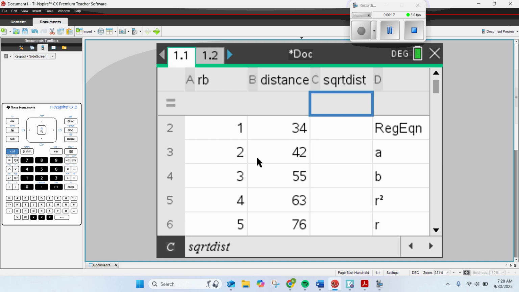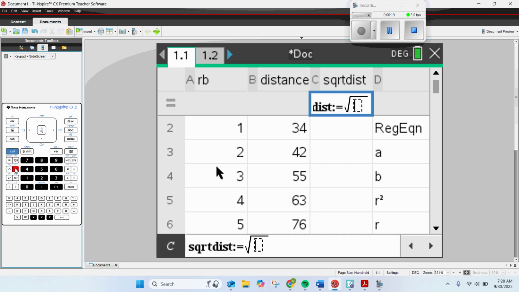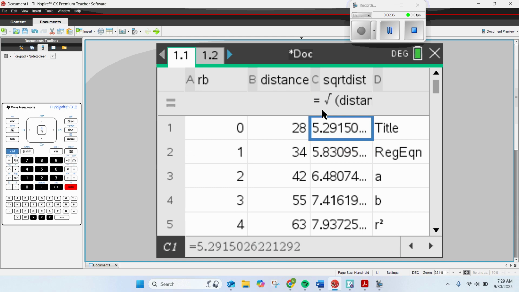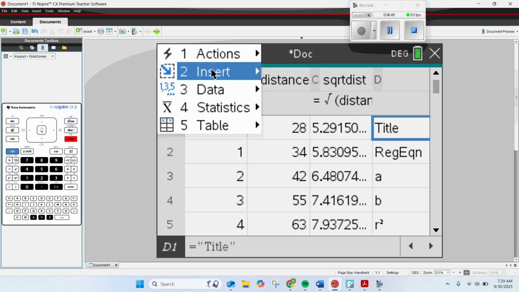And then here, I'm actually going to do the square root of distance. Okay, so I hit the square root button and then I typed distance, and you need to type whatever your y is. When you hit enter, it goes ahead and finds the square root of all the distances for you so that you don't have to do them all by hand. I'm actually going to have to rerun my linear regression now to find my new least squares regression line.